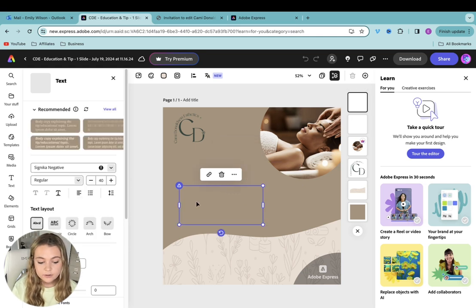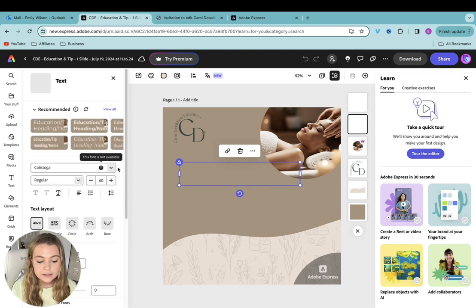Always check first before you buy, because your font may be available within Adobe Express already to where you don't have to buy the subscription. But in this instance, it is needed.